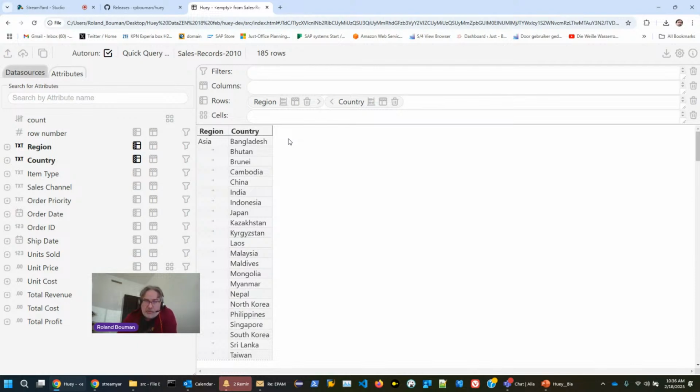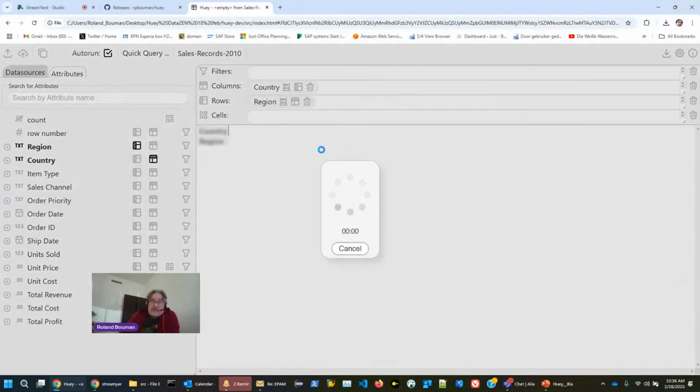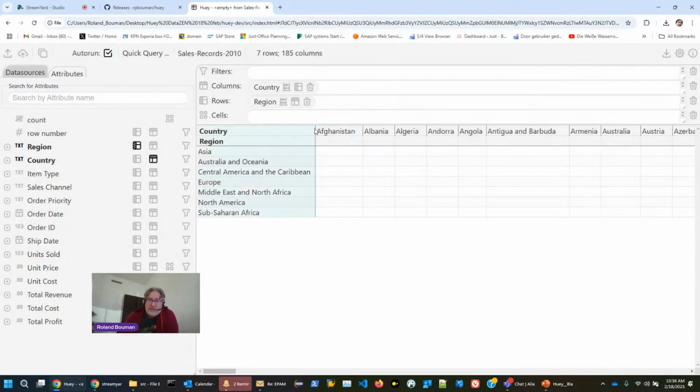I'm going to show a couple more as well. Once the items are on the axis, we can work with them. We can remove them, or we can put them to the other axis. So let's try that. Let's put the country on the other axis, and now you see we've got countries over here and regions over here. Not very useful, but I'm just demonstrating that you can do that. Let's get it back over here.